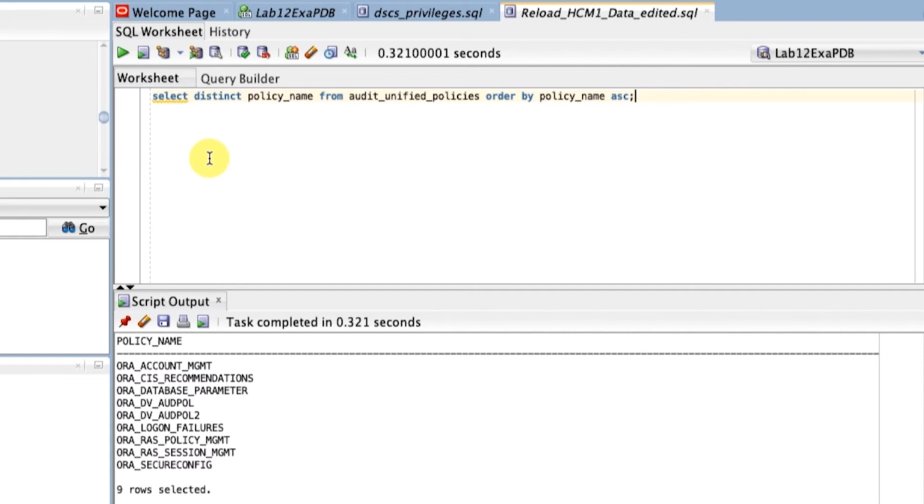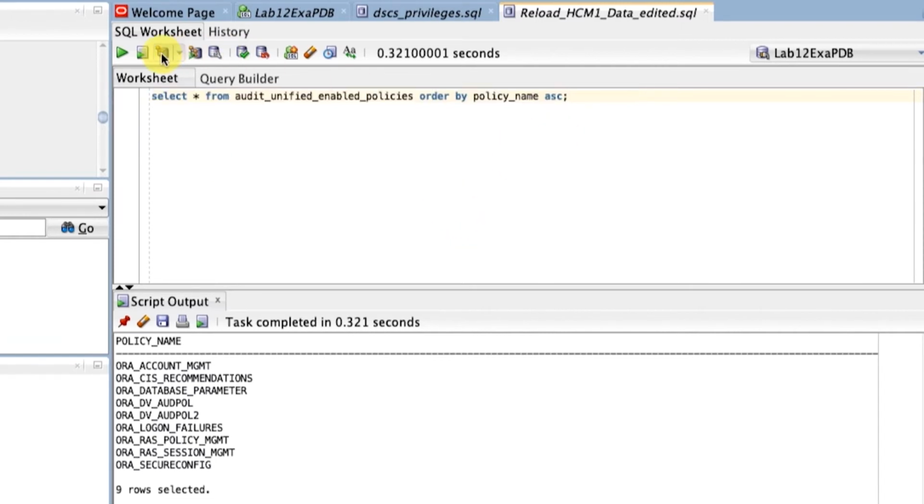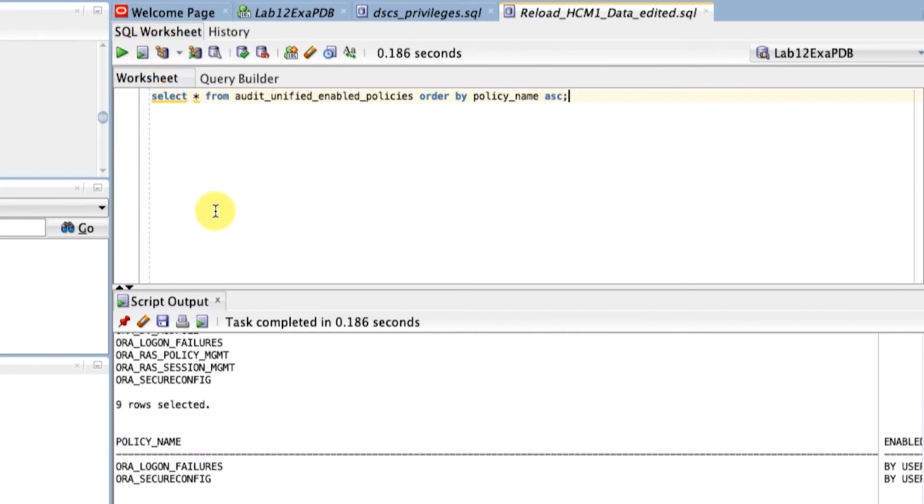Run the following query to view the list of unified audit policies that are enabled. Notice that only the Aura logon failures and Aura secure config are listed by default. If you are using a different type of database, though, this list may also be different.